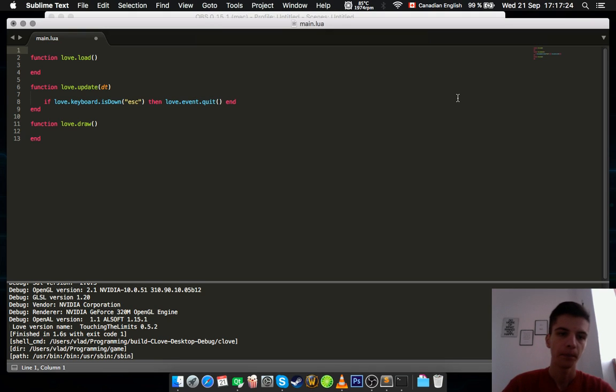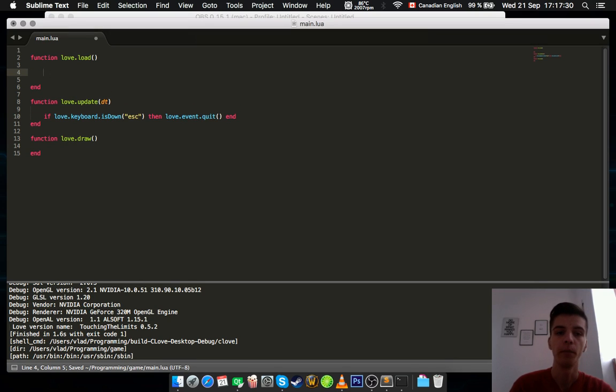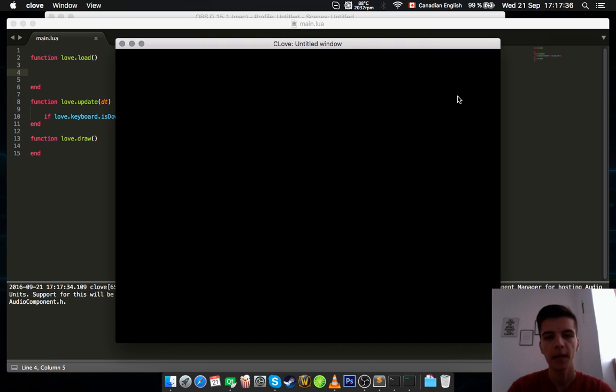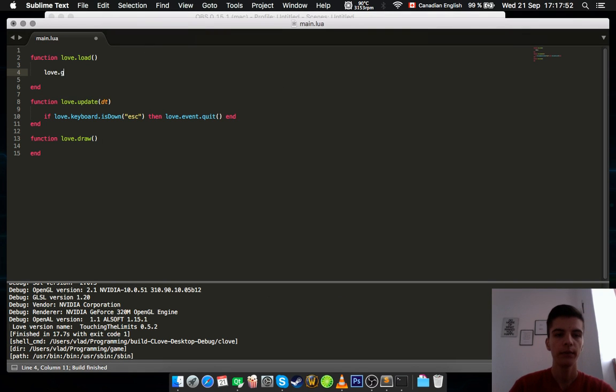Alright, so let me show you the functions that come with CLove related to window. First of all, let's run CLove and you get this default black window with the title CLove untitled window. Alright, so let's change the title and the size of the window. Let's do this. So love.window.setTitle, because we are dealing with a window, and a string with the name. Give me a name, please.